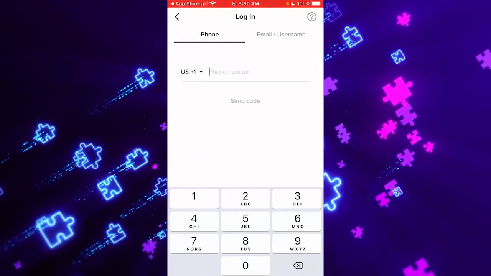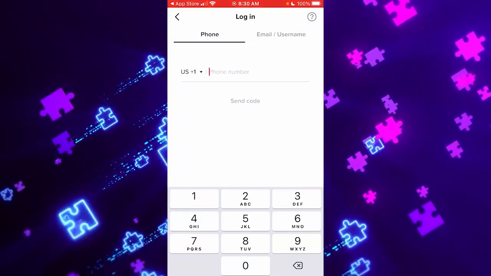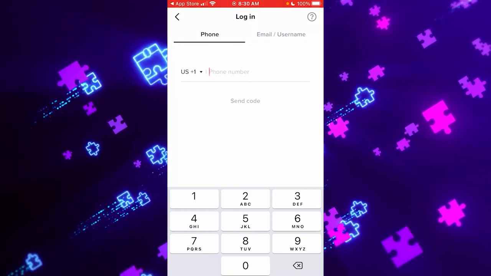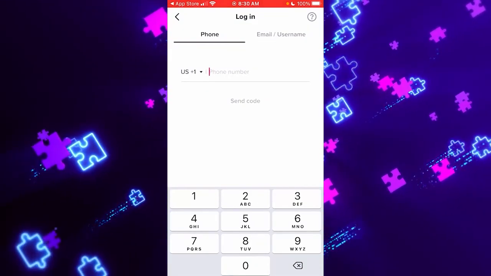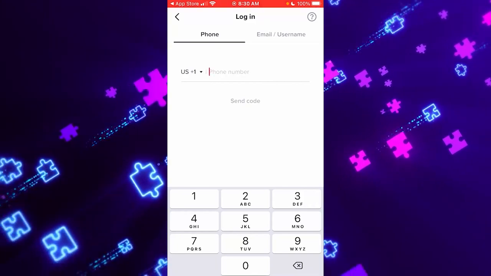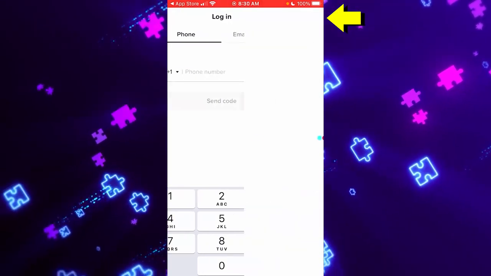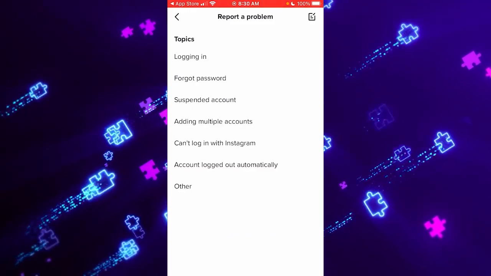So to get started, the first thing we need to do is open the TikTok app and select use phone slash email slash username. Once we get on the screen, we're not actually going to use our phone or email address. Instead, what we will do is select the question mark in the top right of the app. This will bring us to report a problem.